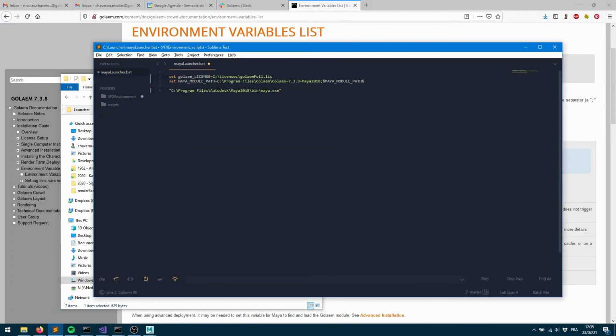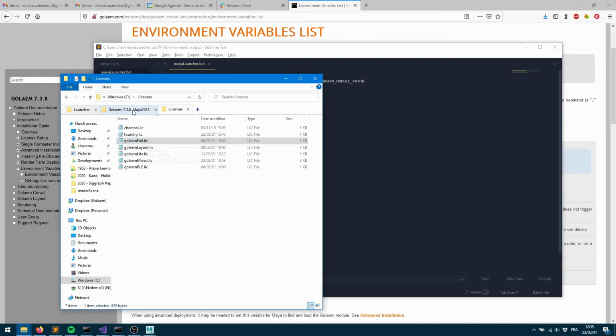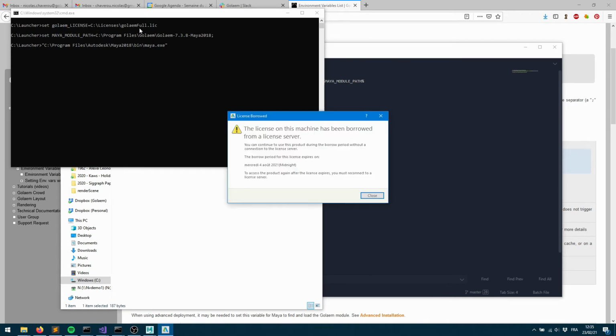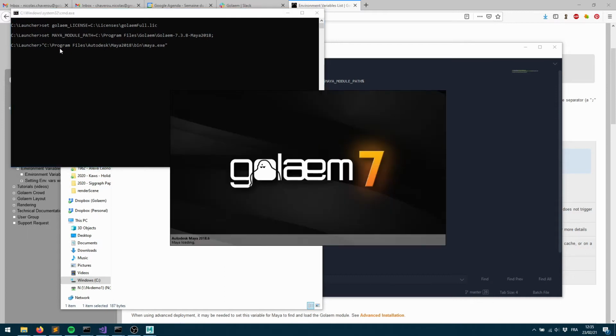Make sure that you don't make any mistakes. And now you set up your Golaem license to that value here. And if I launch Maya again from my launcher, I saved it. Now I can launch it. Now it tells the Golaem license has been set to that value here. Maya module path has been set to the Golaem version I want to use.